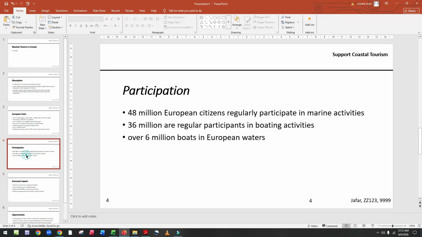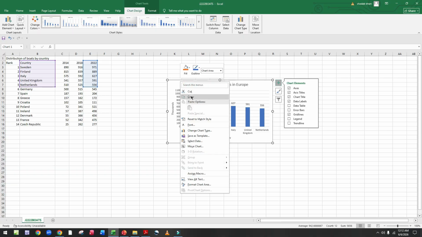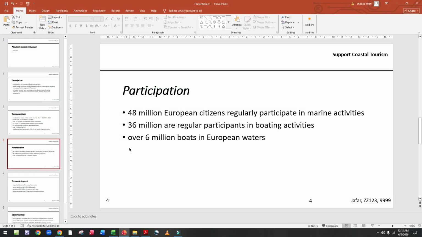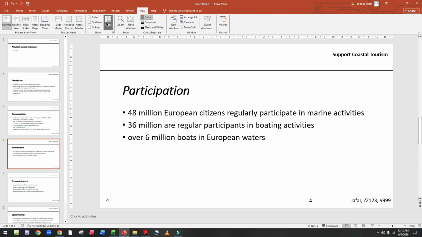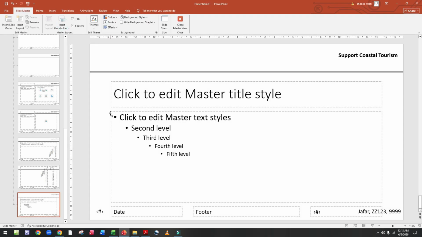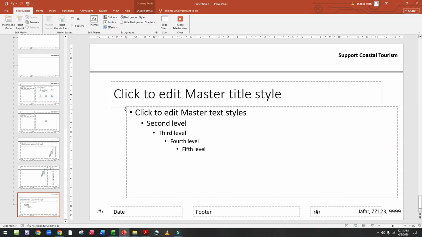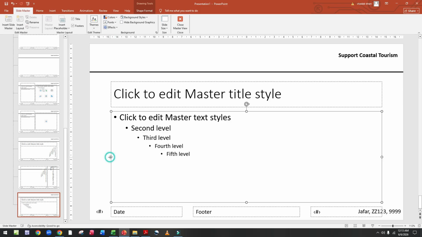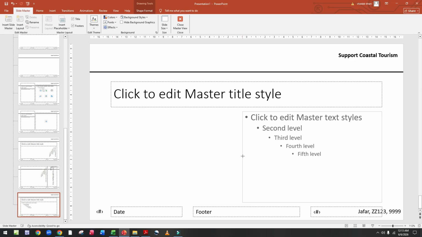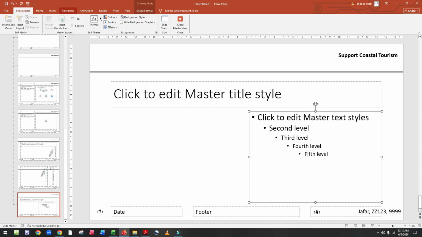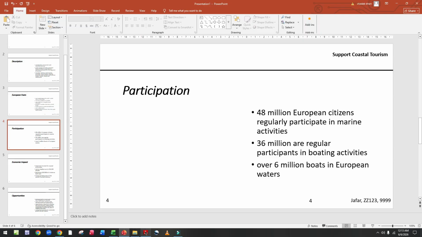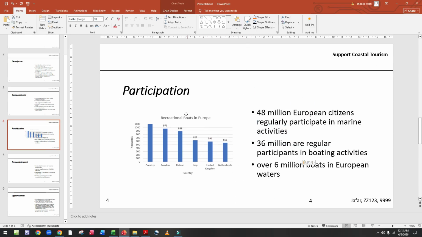Here is participation. Paste it in the left. Adjust this. Then we adjust here.